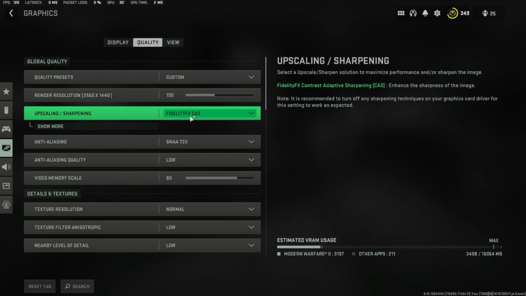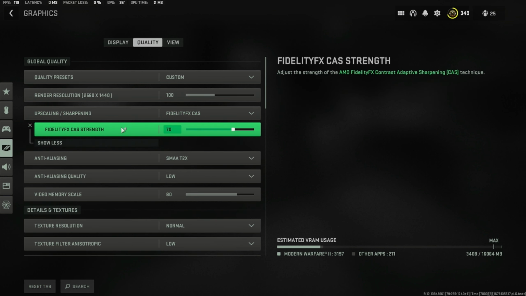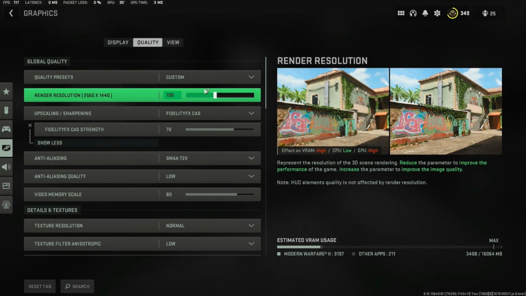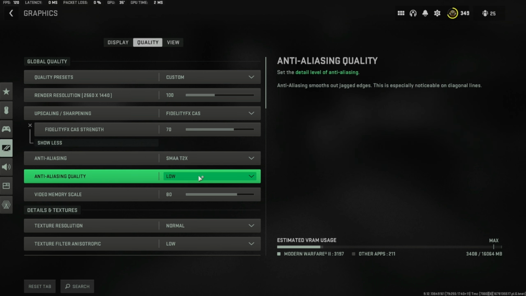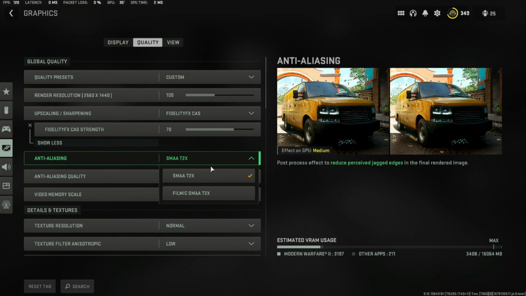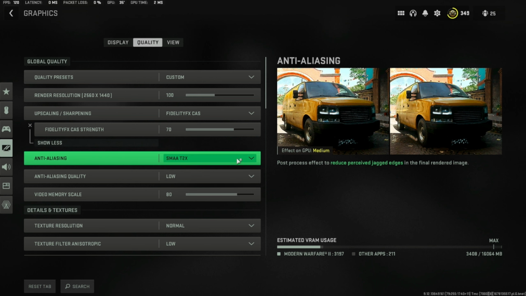I run Fidelity Cast for the sharpening, and I have that set to 70. I was on 100, but 70 was good for my monitor. Keep in mind, like I said, I'm playing at 1440p. Anti-aliasing, I have low. You can't turn this off, and they force anti-aliasing on here for some reason, which is really stupid. I want that to be turned off, but I can't.